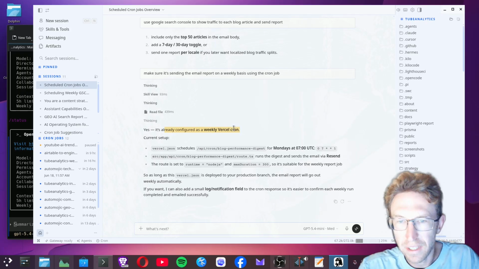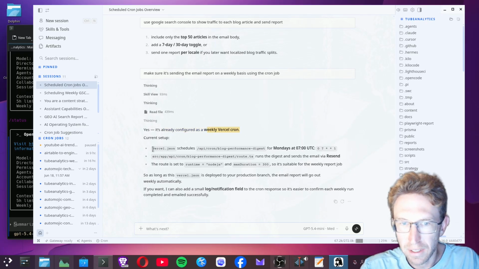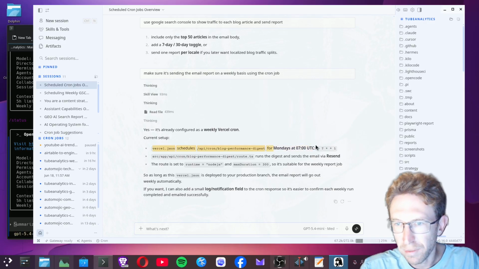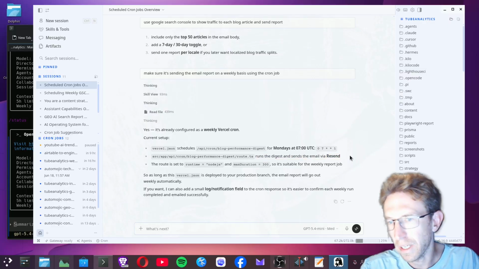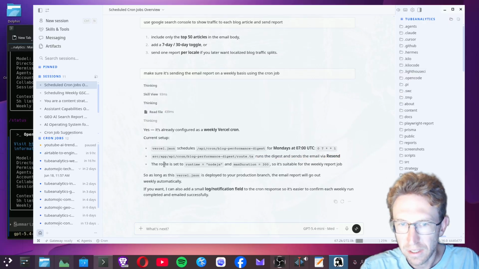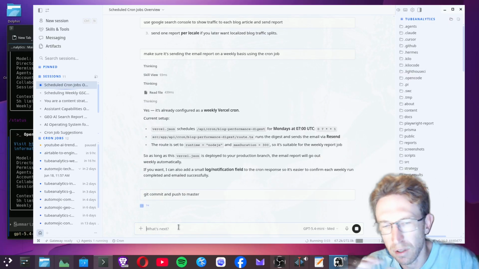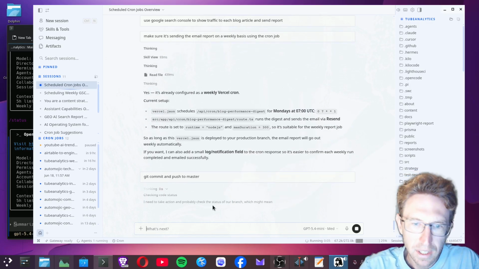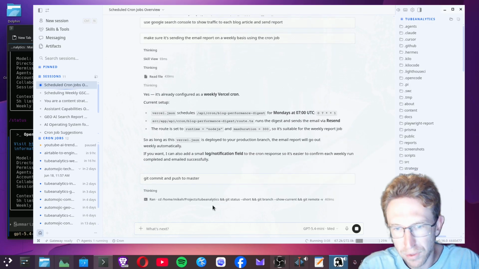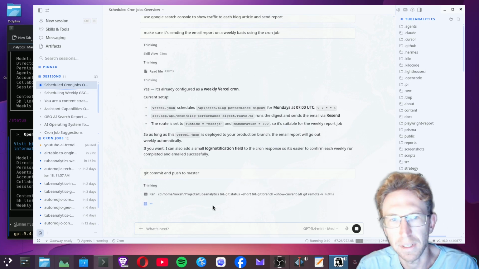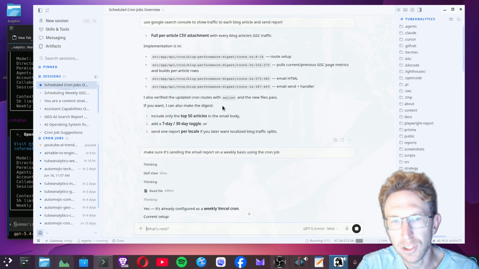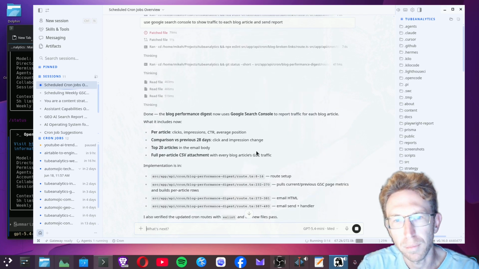It's already configured as a weekly Vercel cron job, and vercel.json is in control of that. It's going to run Mondays at 7 o'clock UTC, and it runs the digest and sends the email directly to me via Resend. The email report will go out weekly automatically. It should be smart enough to push it up to my GitHub account because all of that's already built into my project, and then it will automatically deploy on Vercel and update those cron jobs on my account with the broken link checker and also the blog performance digest.